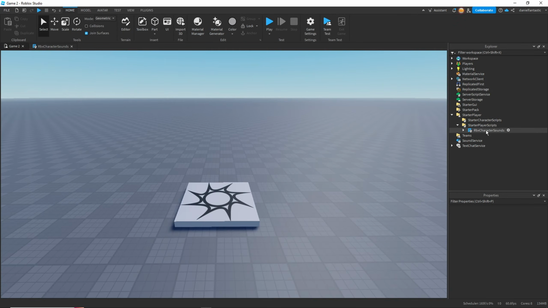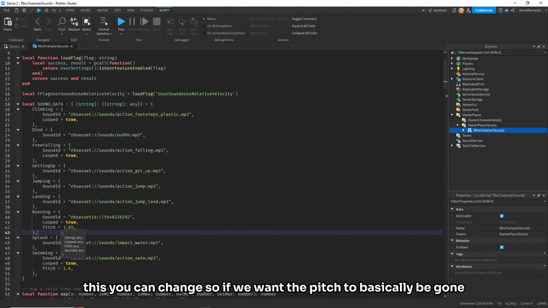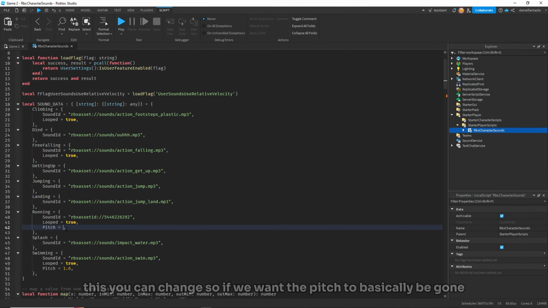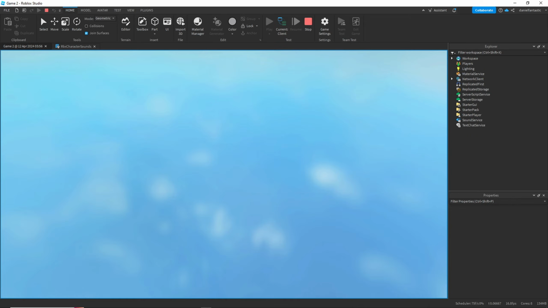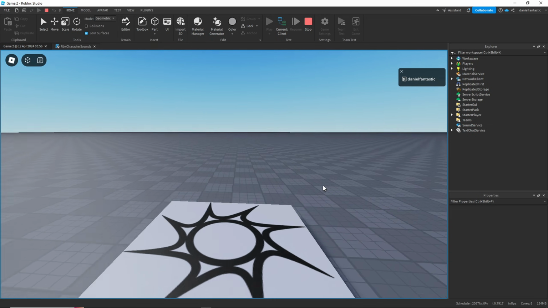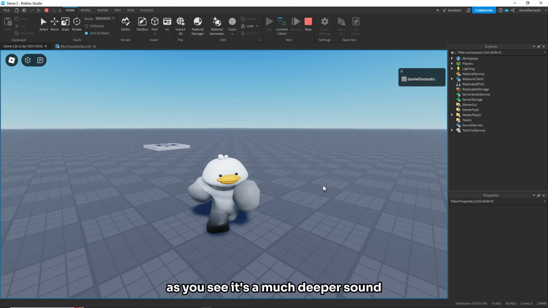If you'd like to customize it some more, you can double click it again. As you see, there's a looped, and there's also pitch. This you can change. If we want the pitch to be gone, we do not need to have the pitch there. We're going to go like that and then hit play. And as you see, it's a much deeper sound.